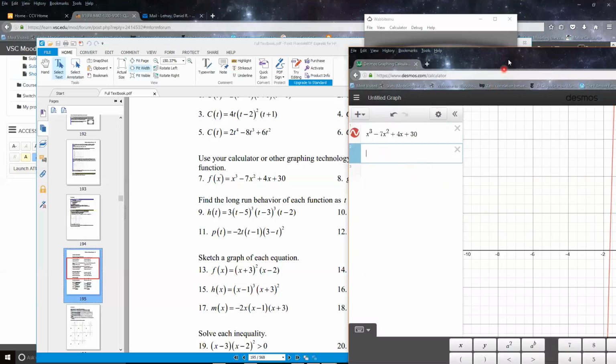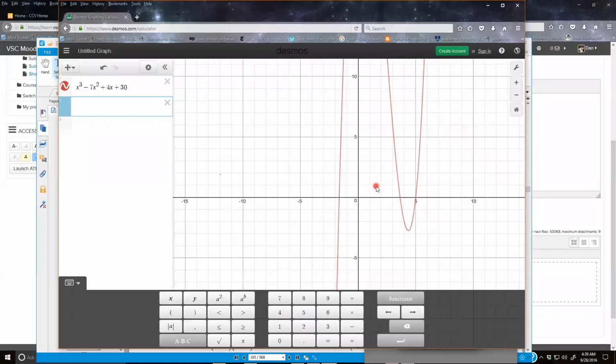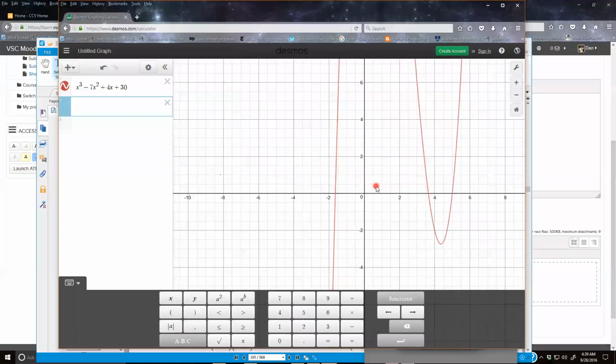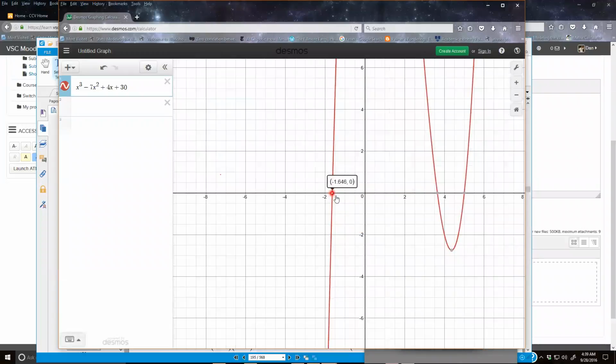And note I didn't even have to put a y equals. You can, it's not wrong. And then what's nice about Desmos is you can zoom in, zoom out. And then if you just click on one of those zeros, see how it shows up? Even better than that second calc thing. So that's nice. It'll even show you the turning points.